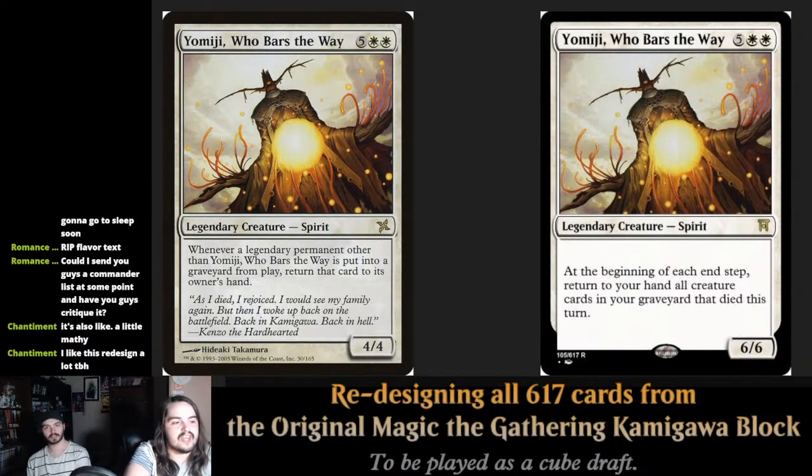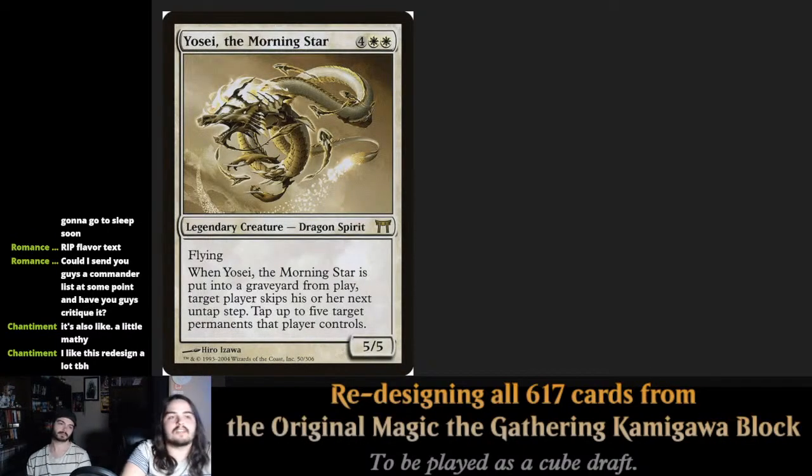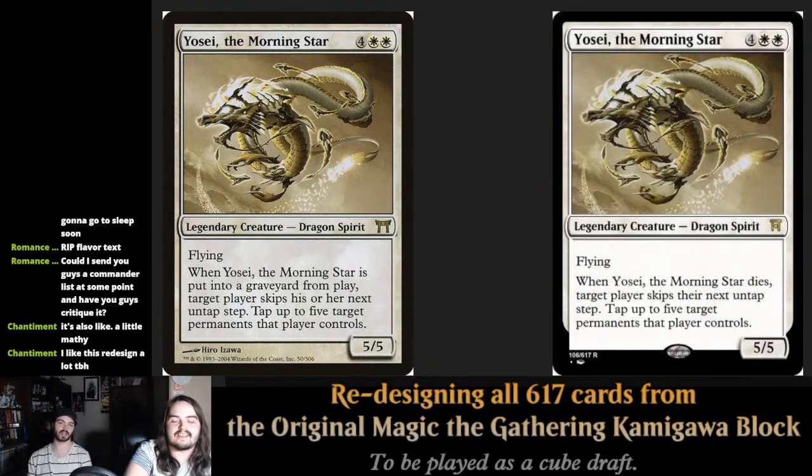Yep, it does the thing that big 7 mana creatures do in Magic. I think this card is good. Pick it relatively early, it's fine. Yosei, the Morning Star, 4 white, 5/5 flying. Whenever it dies, target player skips their next untap step, and you can tap 5 permanents they control. Completely broken. This card was mostly broken because of a 6 mana 5/5 flyer in limited, but the other part is really good in certain decks.